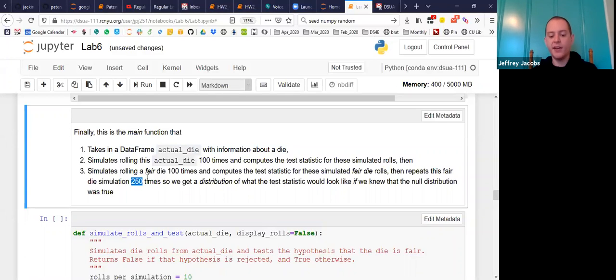So at the end of the day, what we'll have is 250 tables, right? Meaning I took this fair die and I rolled it a bunch of times and I computed a table, and I did that 250 times, right? So we have 250 tables, all of which we know were generated by a fair die, right? And then what we can do is we can take the one table, right, which is our actual die that we rolled 100 times, and compare them.